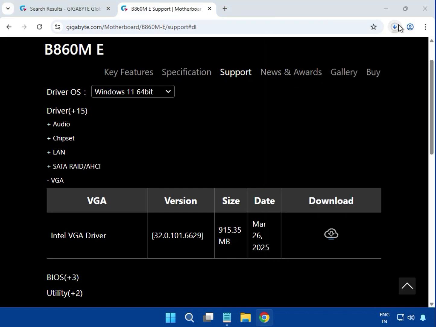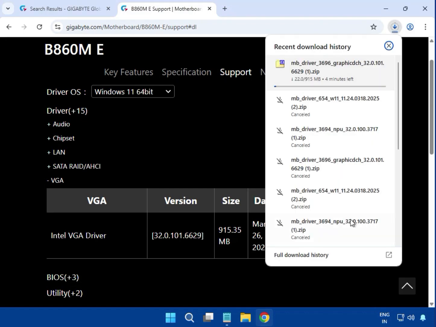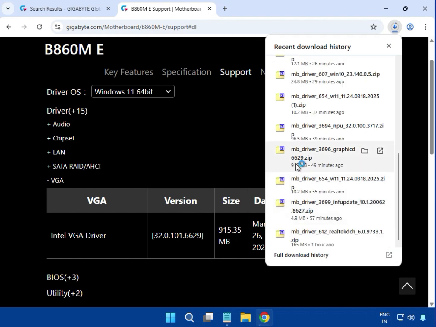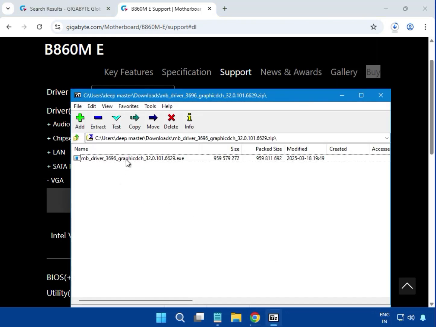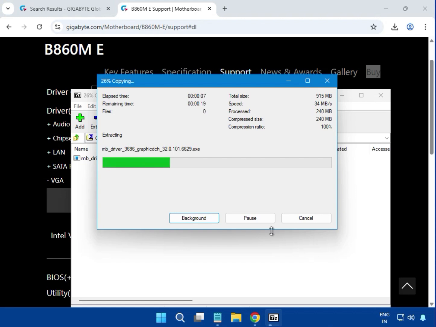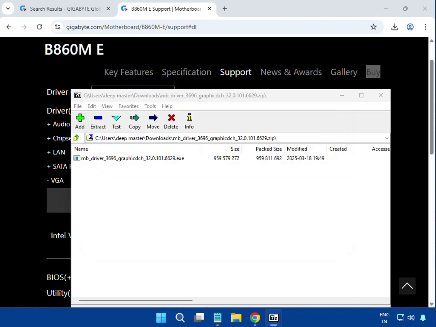Just click to download, it will start downloading here. You can see like that. So which is 915. After download, you open it. Then click yes.